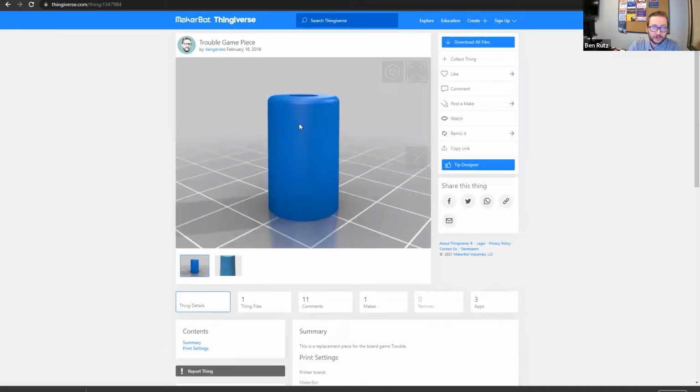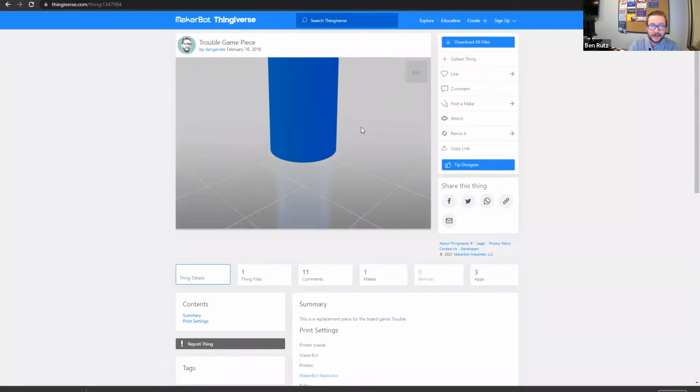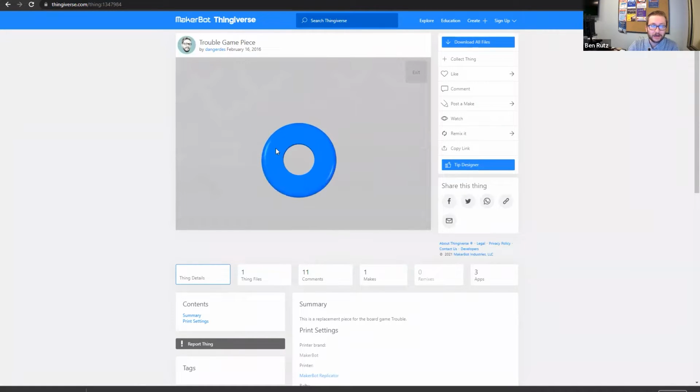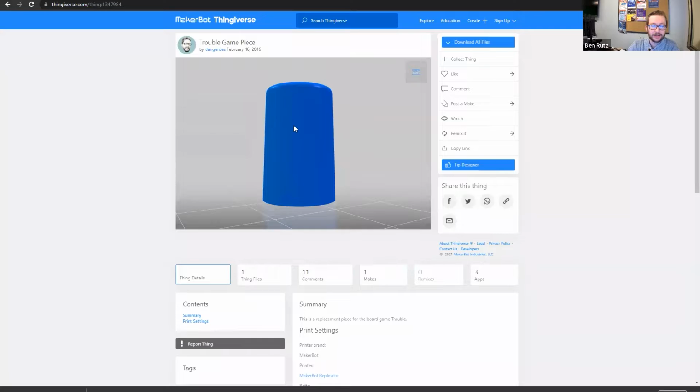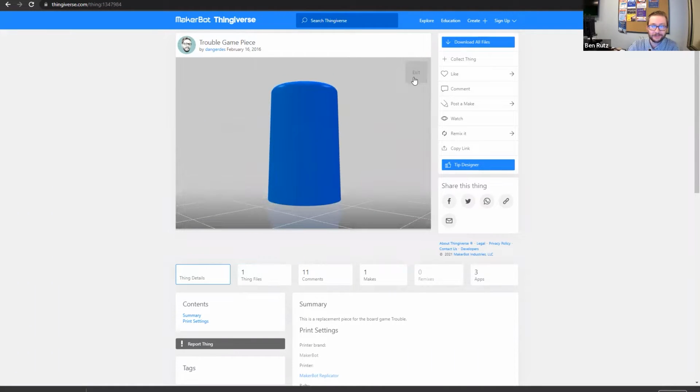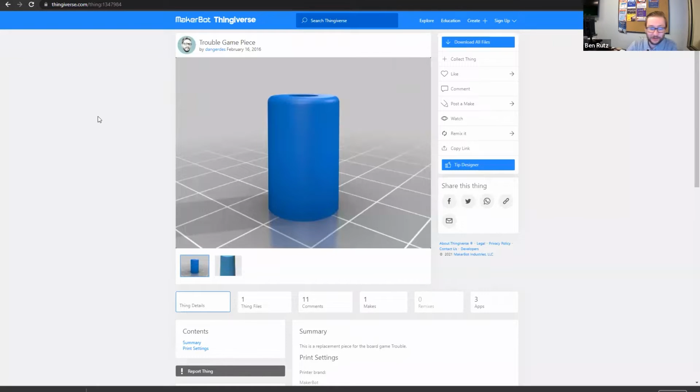So this is what it's going to look like on my end. Here I can click on this and move it around a little bit, and I can see what it's going to look like. Looks like the underside here is open, and yeah, it looks exactly like, if you've ever played Trouble, one of those board game pieces.